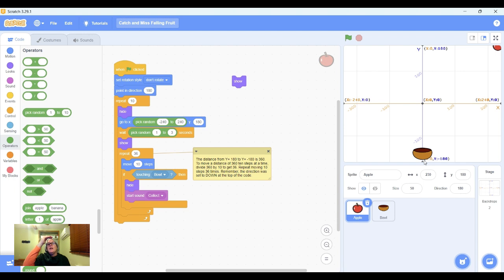So negative 180 to positive 180 to negative 180 is 360. And if I'm moving 10 steps at a time, 10 times 36 makes my 360. So it's going to go 10 steps at a time in this downward direction, because remember, back here at the beginning, we don't have the apple rotate and we point it down. You see it's in the down direction. So it's going to go down 10 steps at a time, and 36 times we'll get it all the way from the top to the bottom. So that's good, and that works.